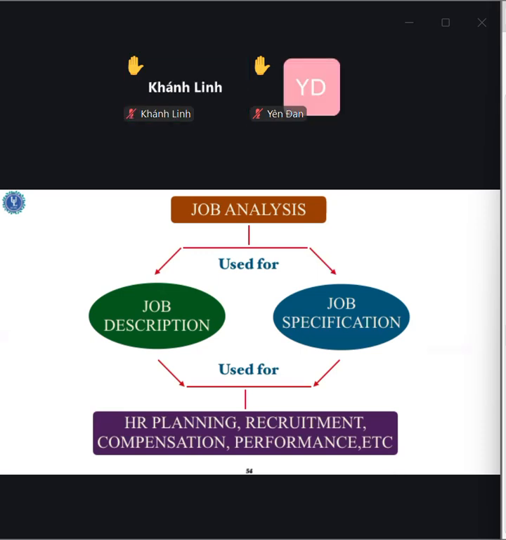Okay. I would like to call Khánh Linh. What do you think about this question? Well, I have the same idea with Bảo because, in my opinion, the job description will describe the required tasks, duties, and responsibilities of employees when they apply to the job. And job specification is like the knowledge, skills, and abilities, or education or experience, and some requirements for that employee.